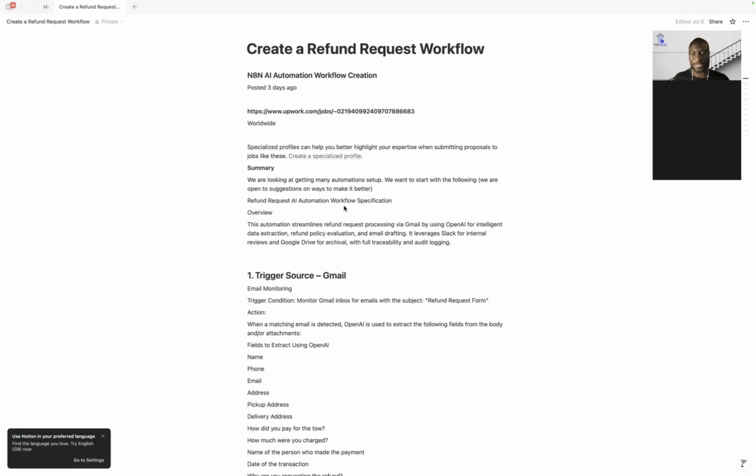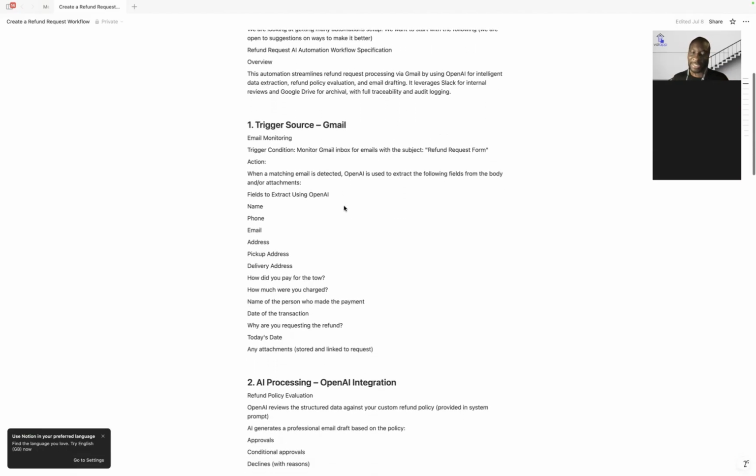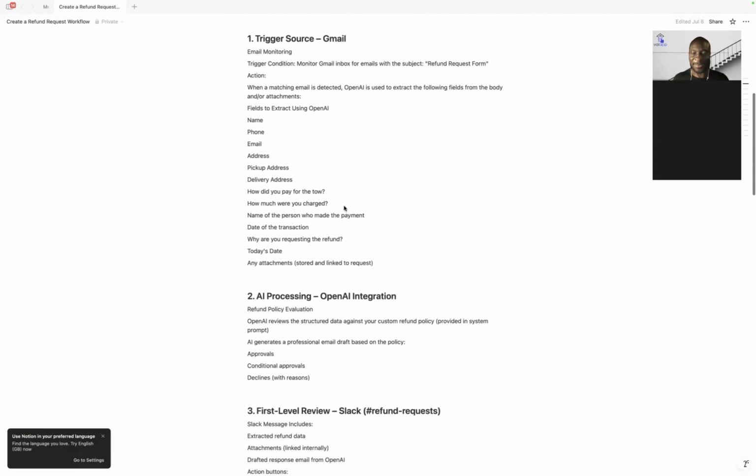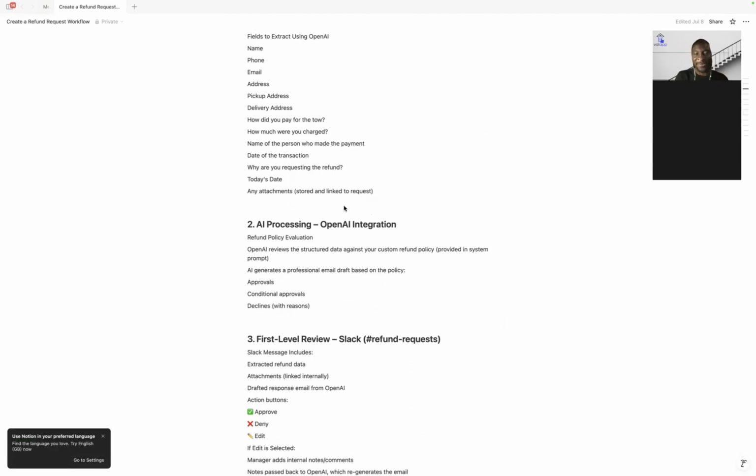So last week we built something that would monitor the email inbox, the Gmail inbox, and is looking for emails that have the subject refund request form. And we showed how that worked last week, and that went through swimmingly, so we're happy with that. And then once that information is pulled out of the email, the content or the body of the email is then passed to an LLM to extract all of the key fields.